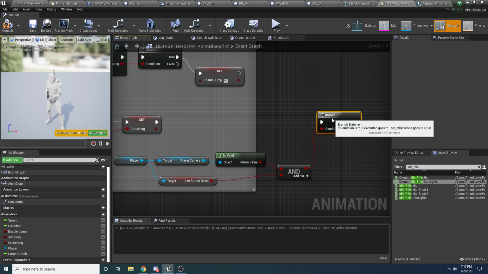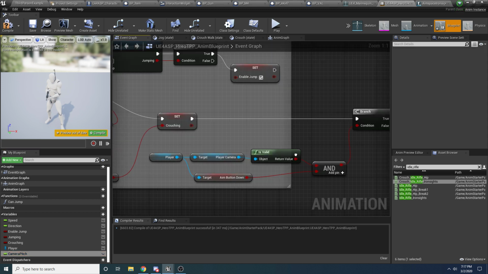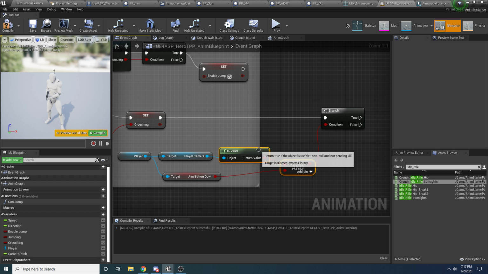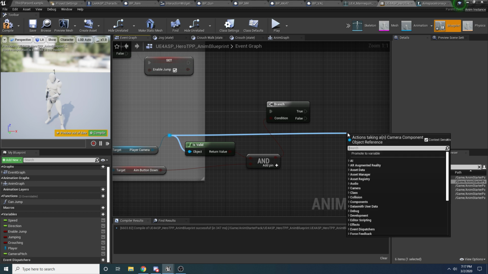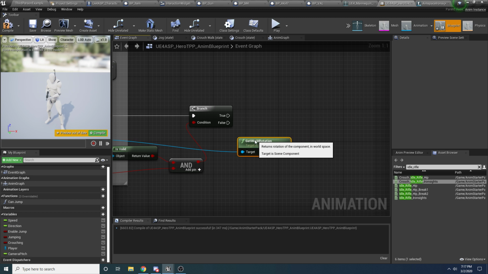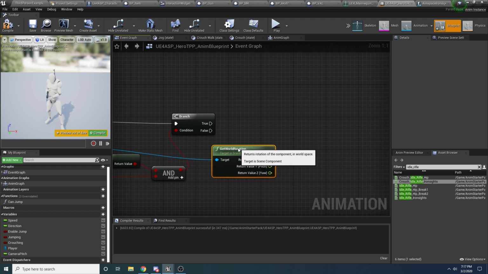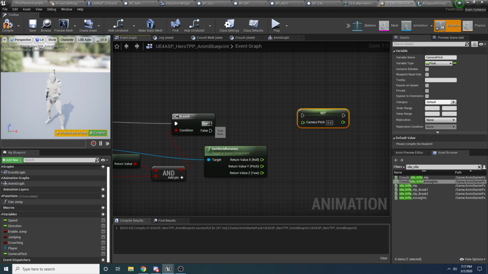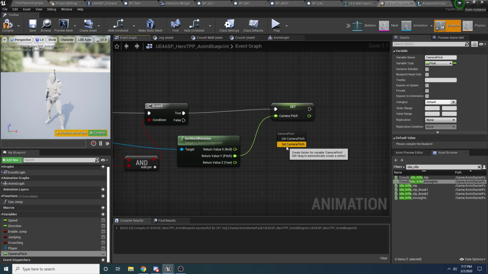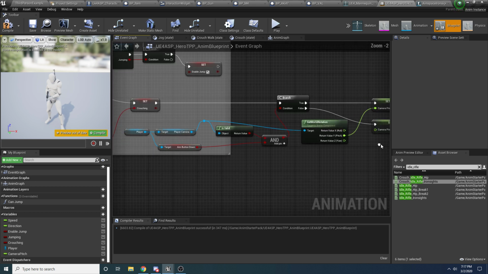So if both of these are true, then we want to set this camera pitch, and we want to set it based off the world rotation of the camera. So I'm just going to drag this over, make a little reroute node here. So if it's true, we can drag off this and say get world rotation. And we can split this so that we can get all the values, because we only really care about the pitch. And we will set the pitch, if it's true, to whatever this returns. If it's not true, we're just going to set the pitch to 0, because we don't want to have any aim offset. Like so.